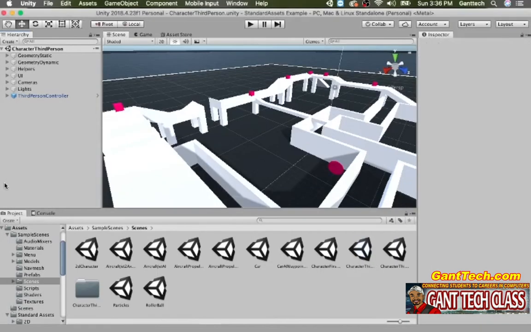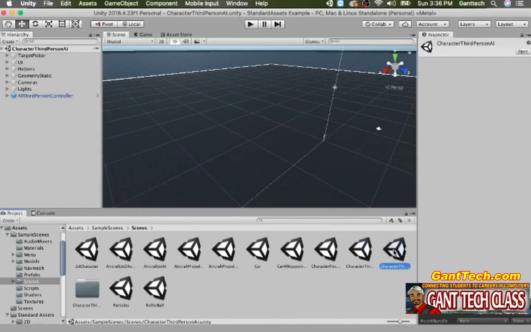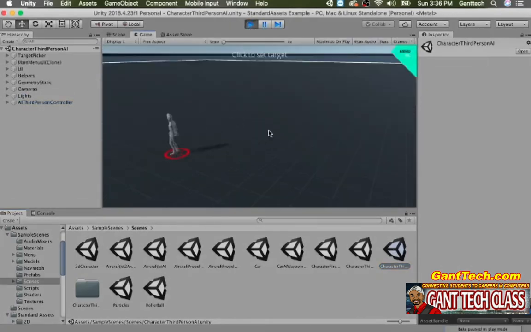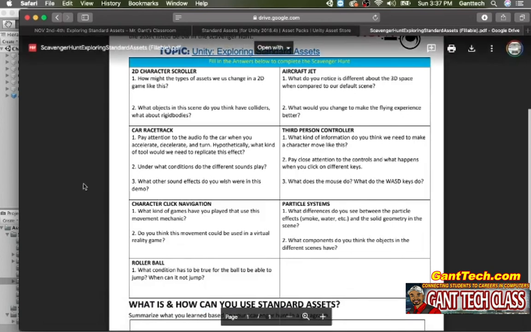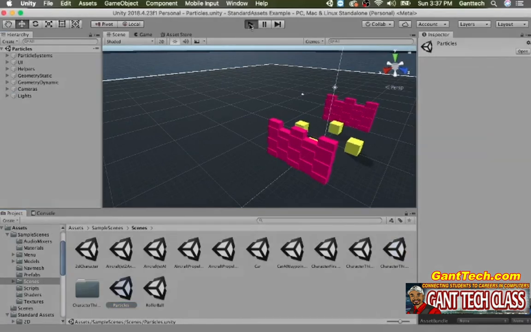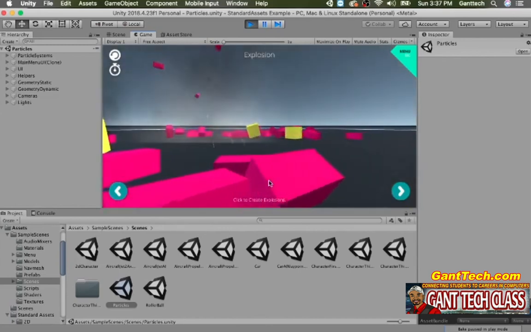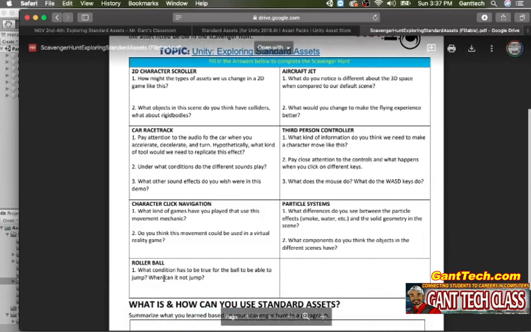Character click navigation. Come back here. I'm going to double click on character third person AI. I'll press play. You can see when I click here, anywhere I click, you set a target and it will run to that target. That is what you're going to use for character click navigation. Particle systems. You can see particles are here. I'm going to press play. So I can click on these and see everything explodes. You're going to use that to answer the questions for particle systems.